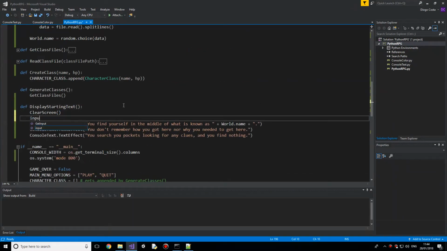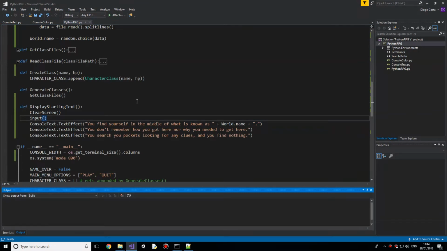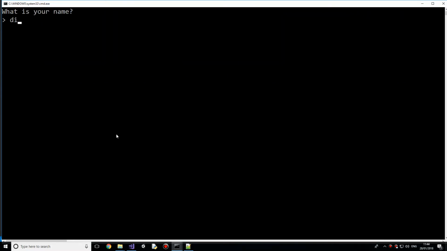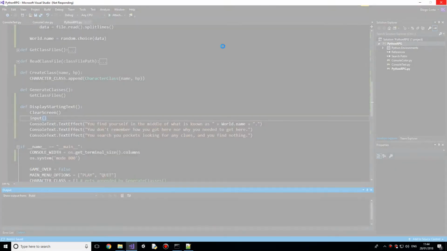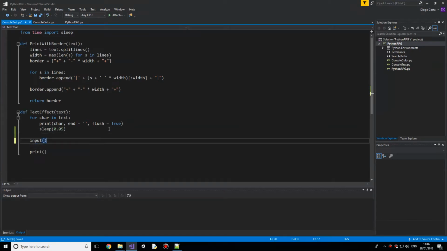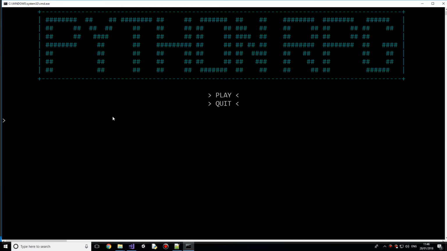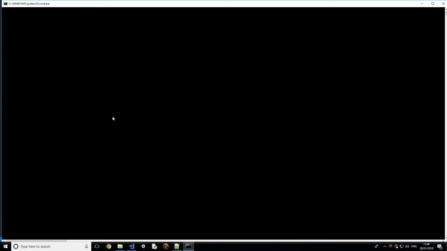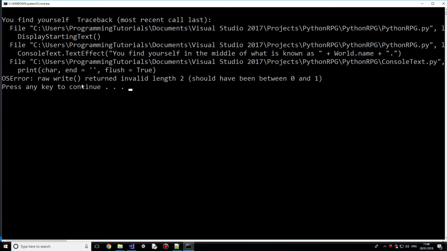If I put input over here, for example, and play. No, it's going to wait for me to press enter. I can still stop that though. Now if I do input over here, for example, the console will still allow me to click, which is unfortunate.